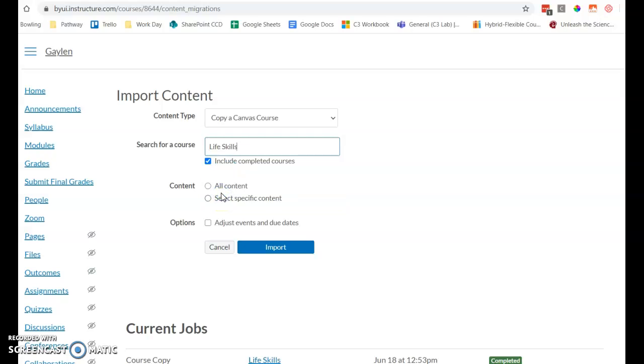Now this is very important. Do not select all content. Select specific content. You're going to be able to select announcements only. If you do all content, you will create a can of worms that you will not be able to fix. You'll have to call someone and have them reset your course and create it again, which will be a lot of work. So do not copy all content.